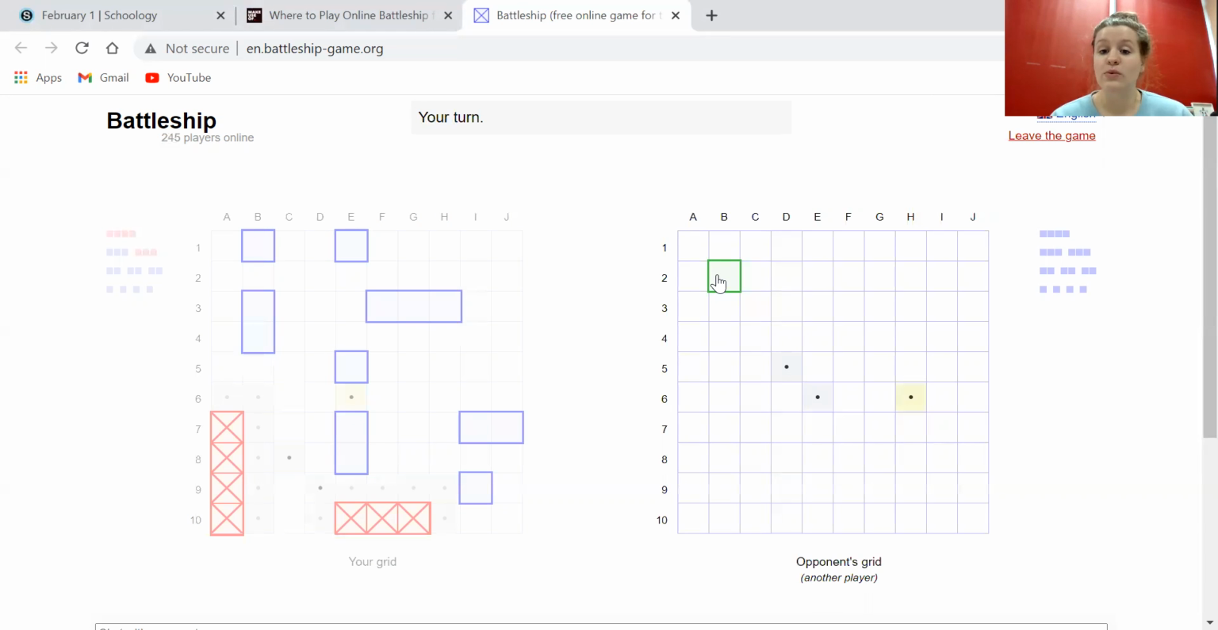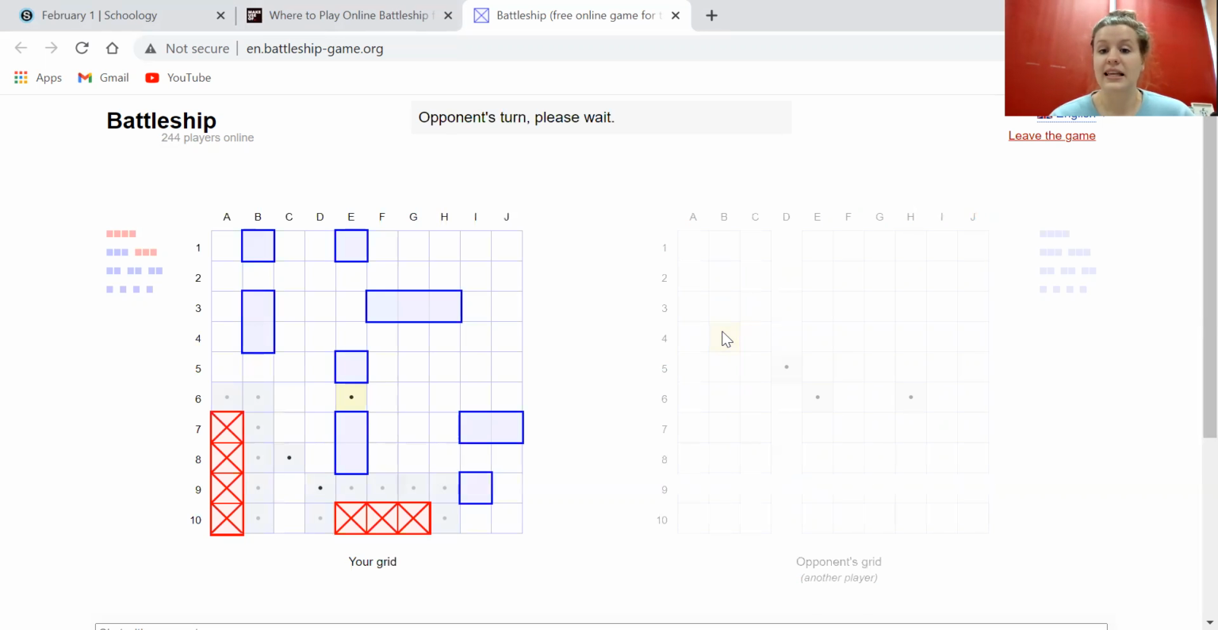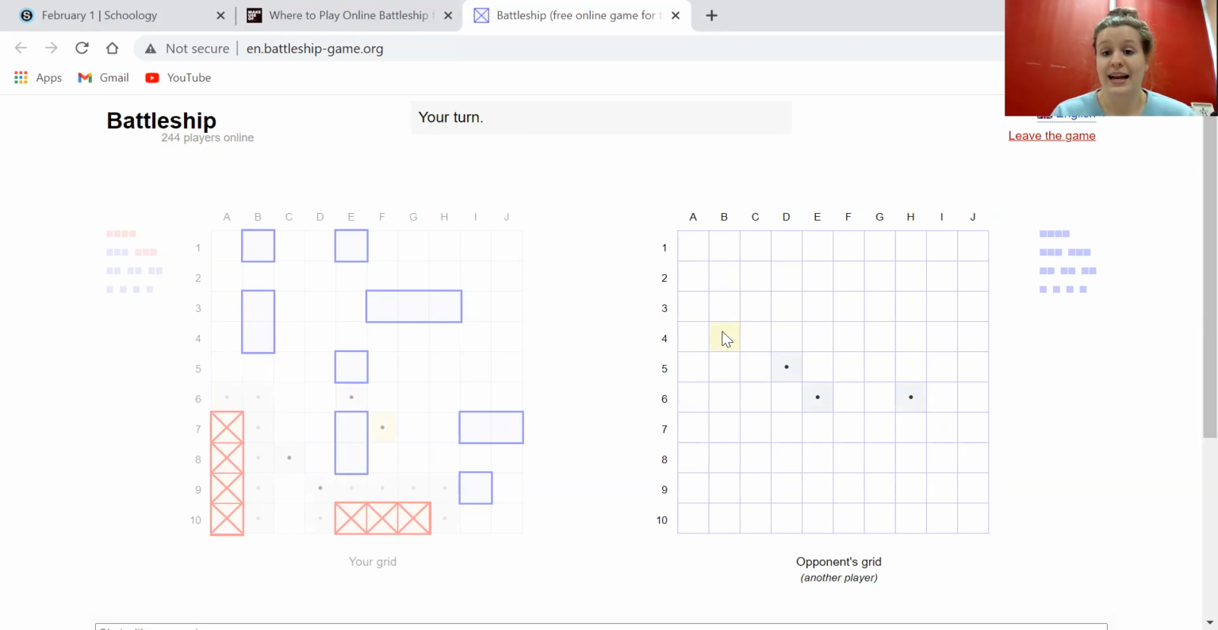But what I want you to do is, when you are hitting the point where you want to go for their ship, I want you to practice saying, I'm going to hit B4, and then click the point where you're going to hit. So now I'm going to do E9. So make sure that you're saying the point that you're going to hit before you actually click it. That way you're practicing saying those ordered pairs and knowing where those points are. And then, of course, at the end of the game, whoever sinks their opponent's ships first wins the game.